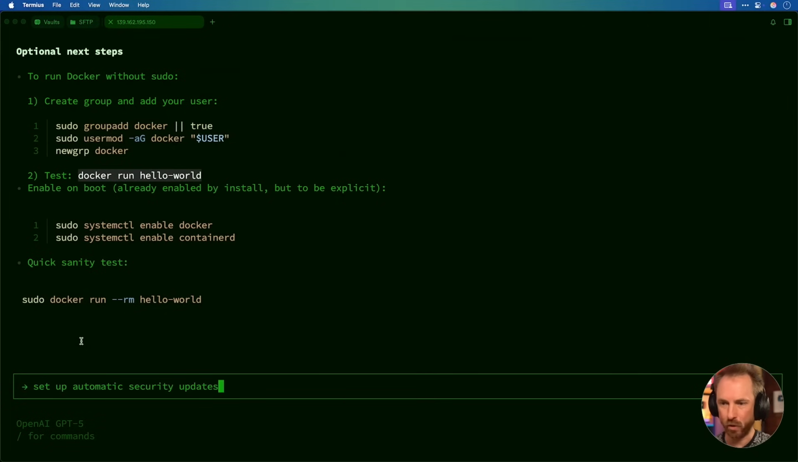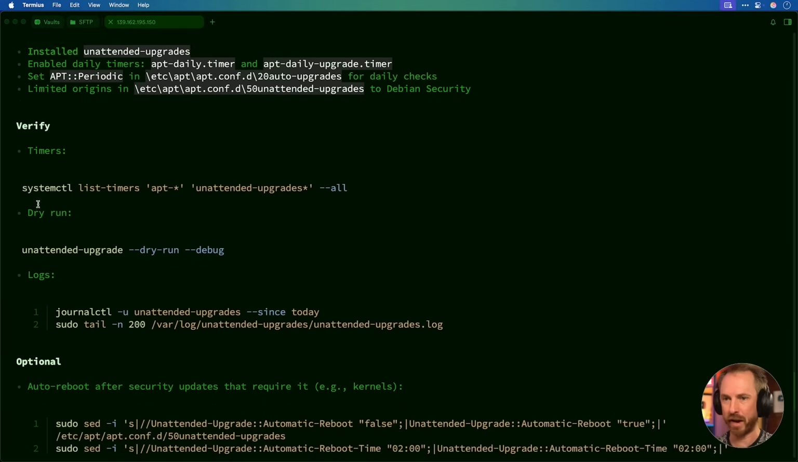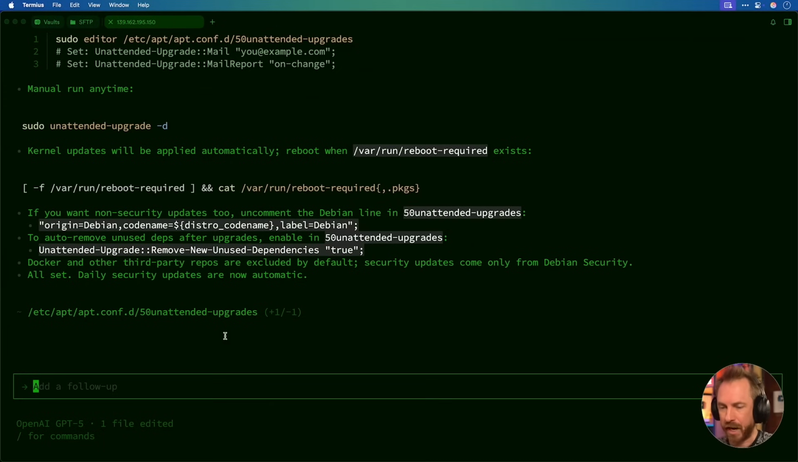Now I'll pop in set up automatic security updates. And yes, it tells me it installed and configured unattended security updates. It tells me what it configured, what I need to verify, and any details about this. So that's great. We've now installed and secured our own VPS in the cloud. Next, we'll want our development environment.